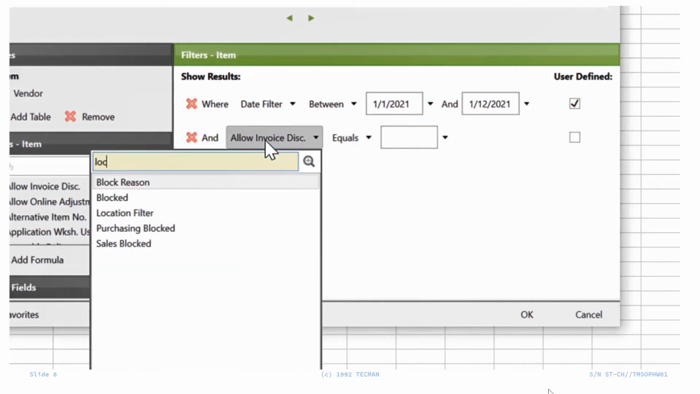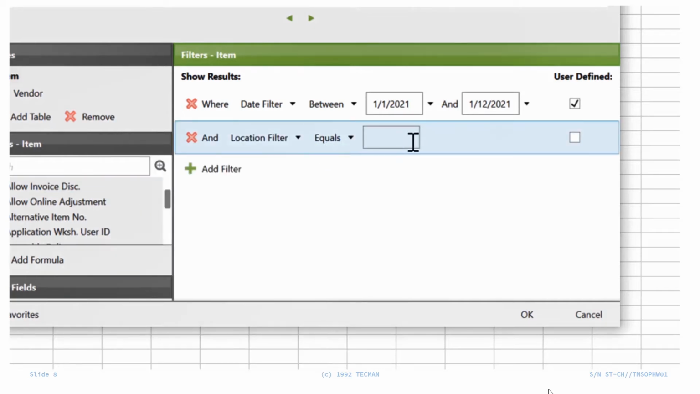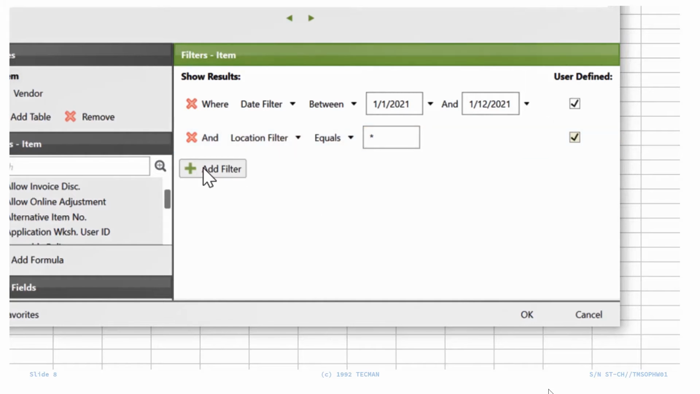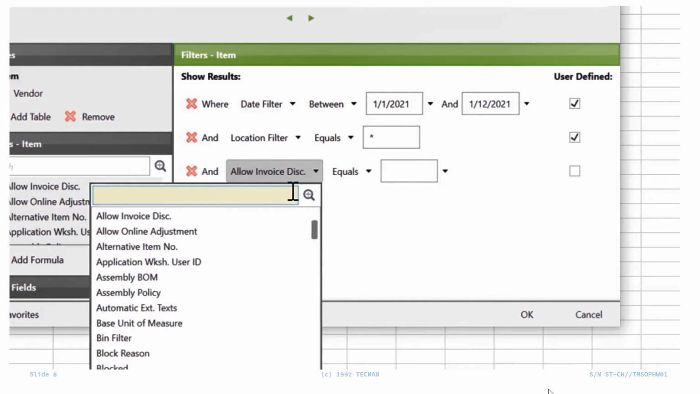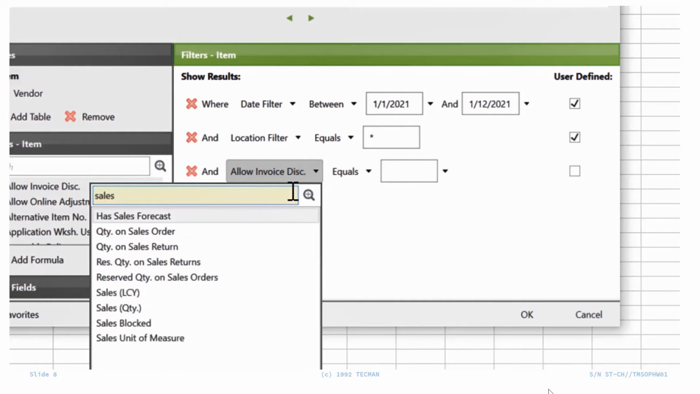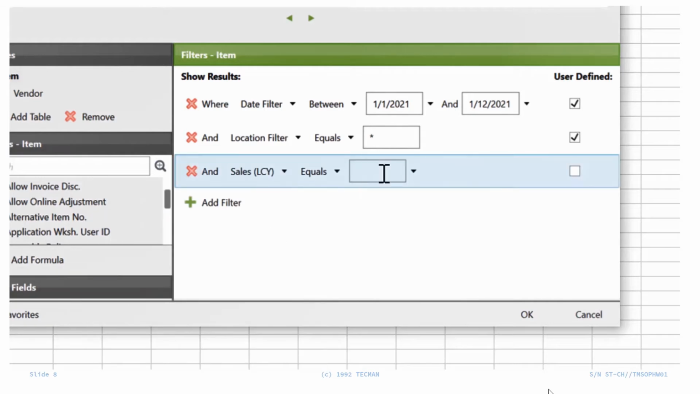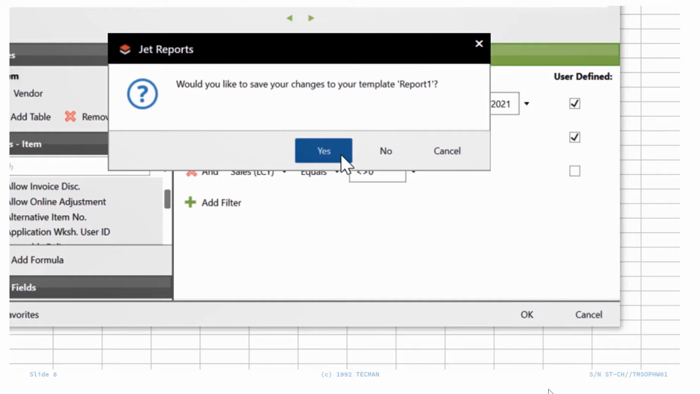The user defined box means that the options window that we saw earlier in our previous filter we'd created, it allows us to then change that upon runtime. So we've done that as well for location filter. The asterisk means that it pulls through every possible location that we have within our NAV or BC solution, and we'll pull through sales that don't equal 0. Notice we haven't ticked the user defined on that specific filter.